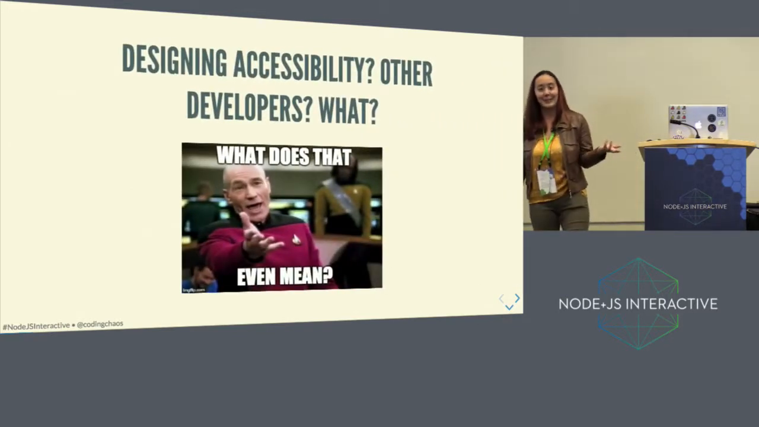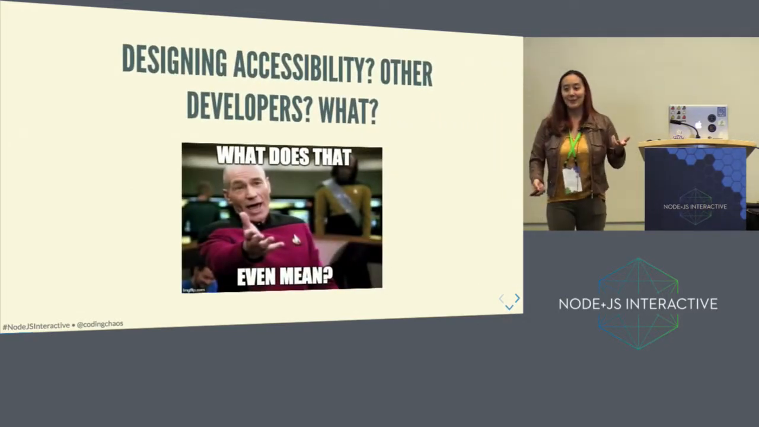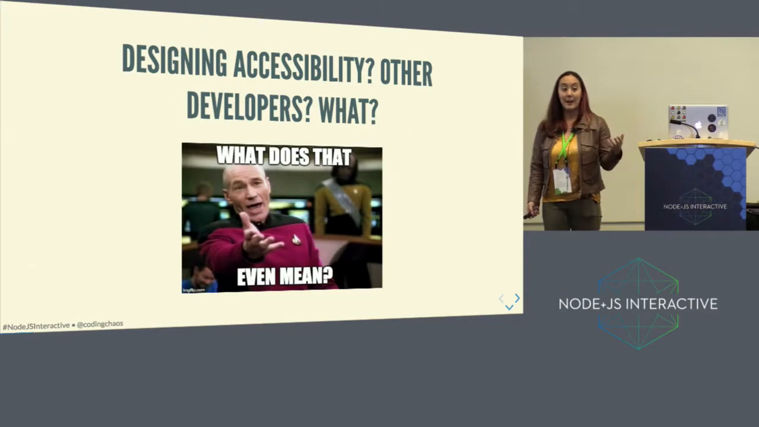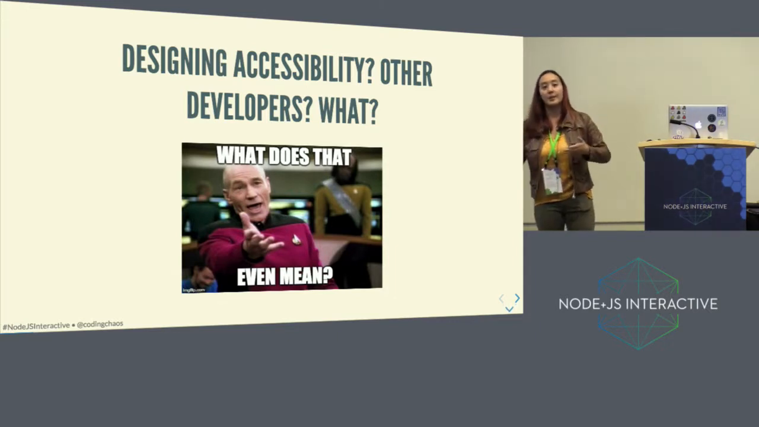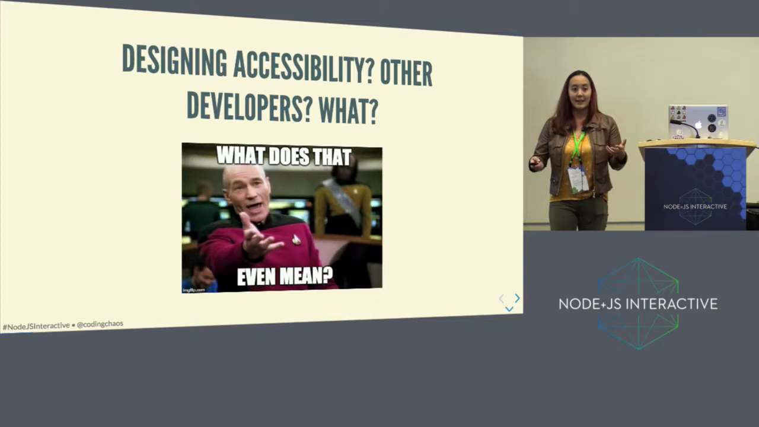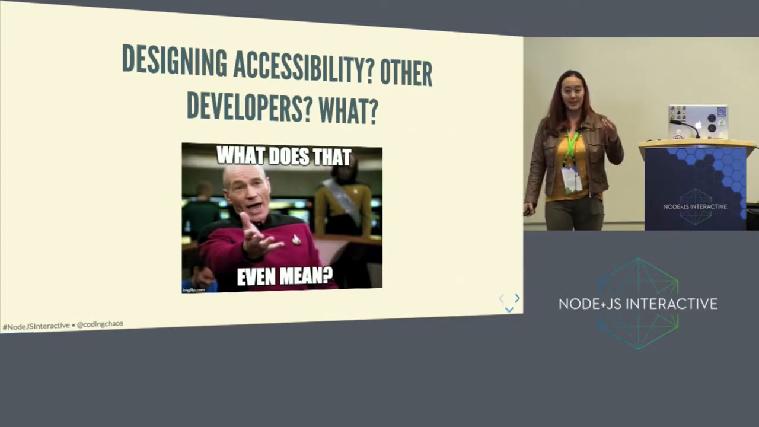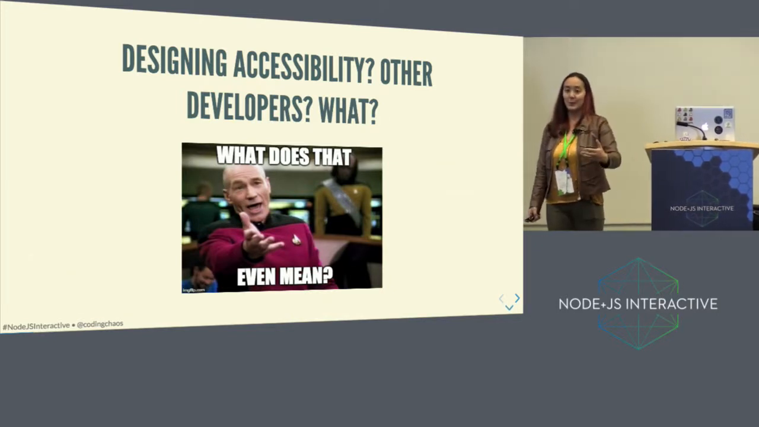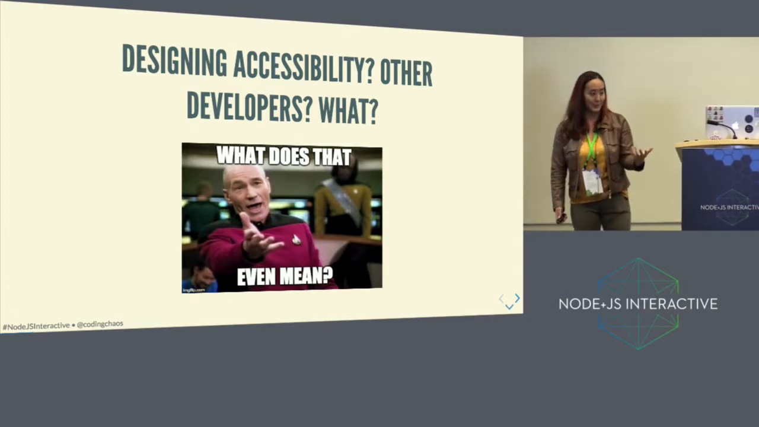So, designing accessibility for other developers. Usually when people talk about accessibility, they talk about the user experience, how people who are blind or deaf or have a motor disability or any other non-neurotypical approach interact with your technology. But this is specifically about creating code that other developers will then turn into an app that hopefully any user will be able to use.